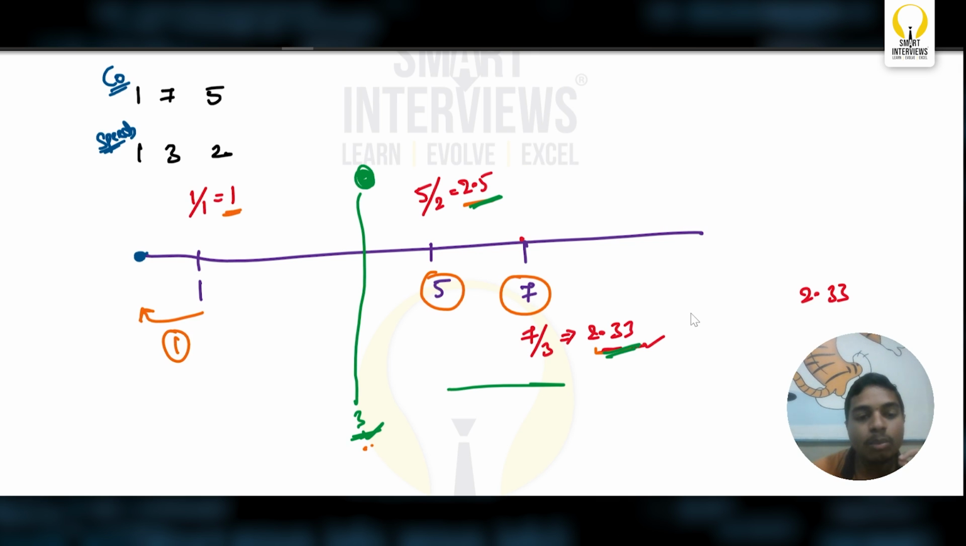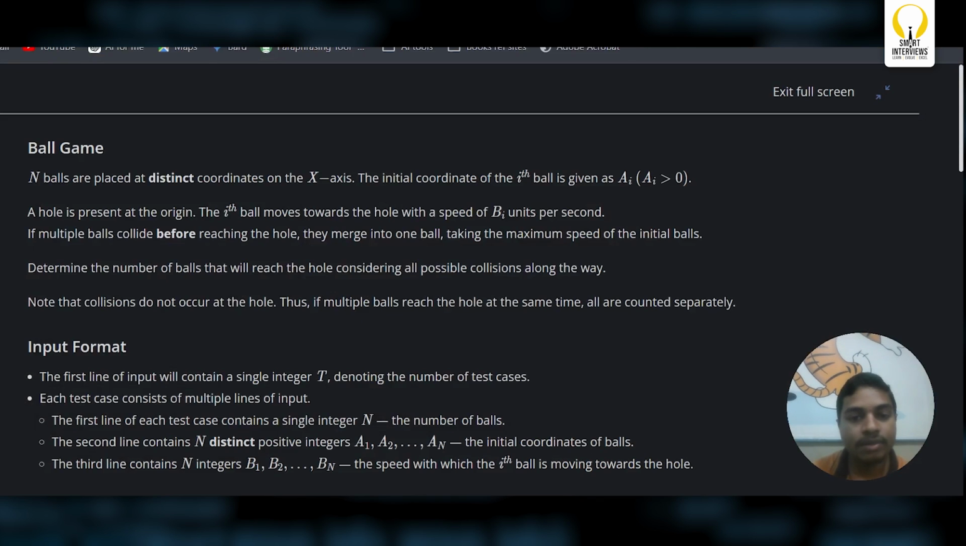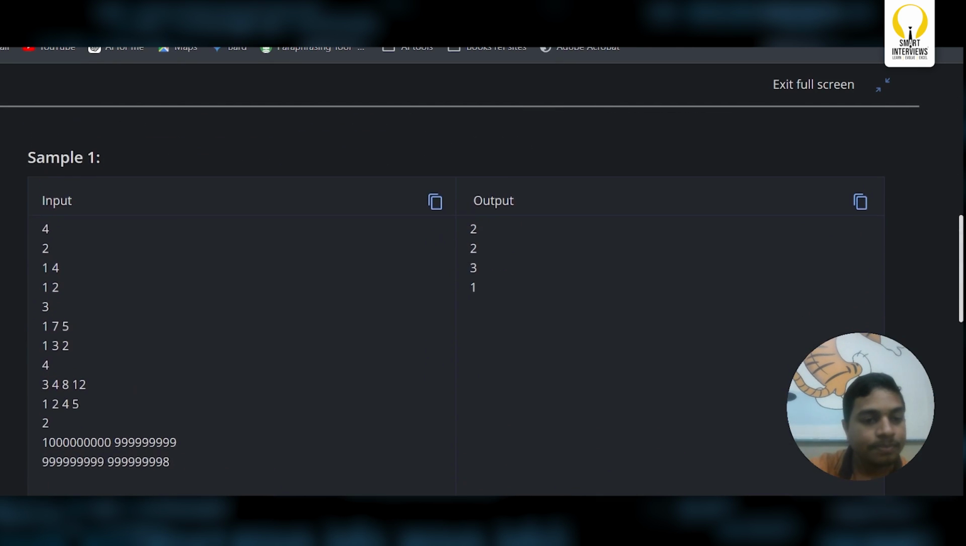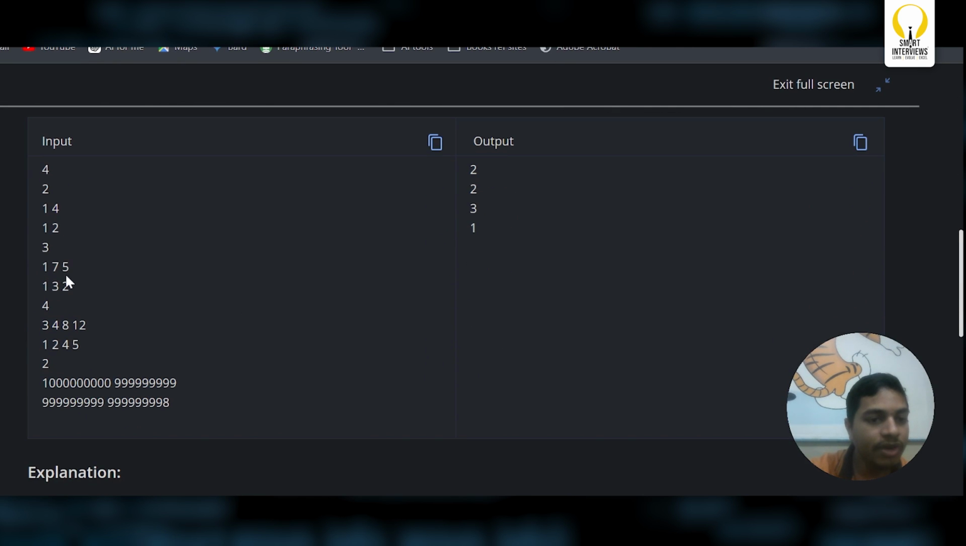So this is going to be one ball that reaches the destination, and this is going to be one other ball which is going to reach the destination. So in total, two balls can reach the destination. Yes. So if you look at this particular example, 175 and 132, and this is going to be the second test case. And if you look here, two balls will reach the destination. So very straightforward logic.